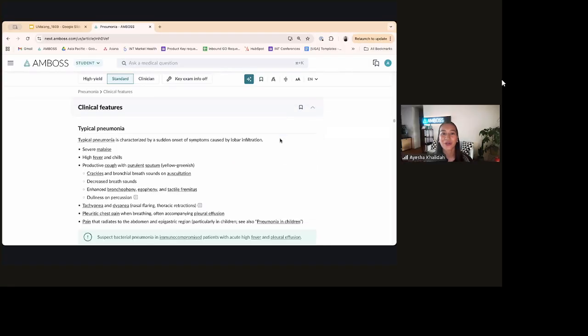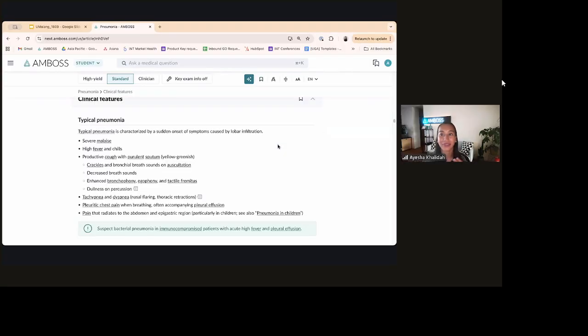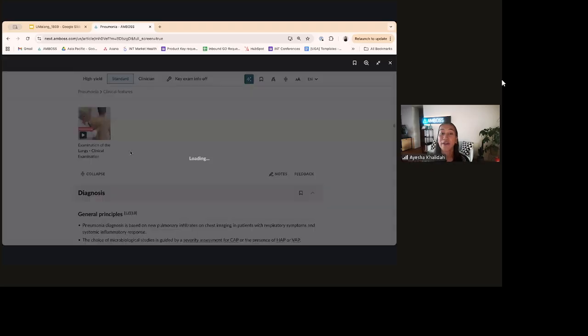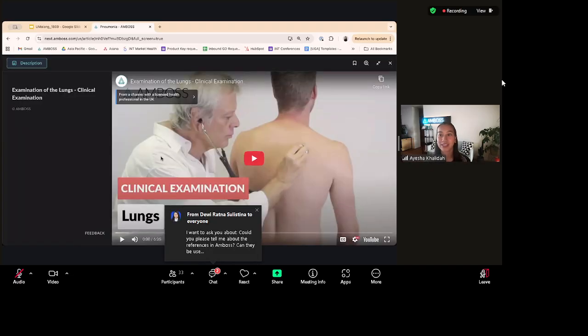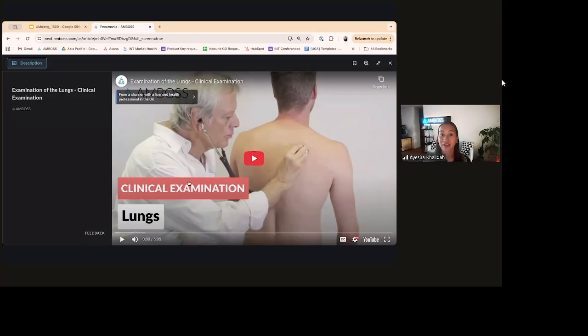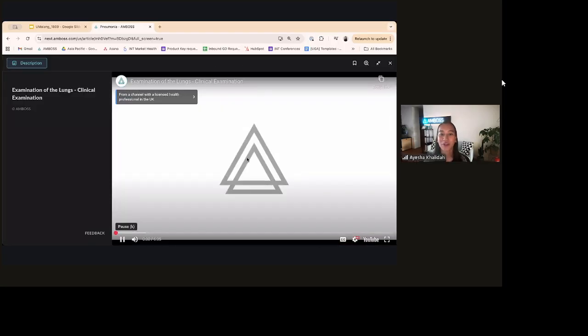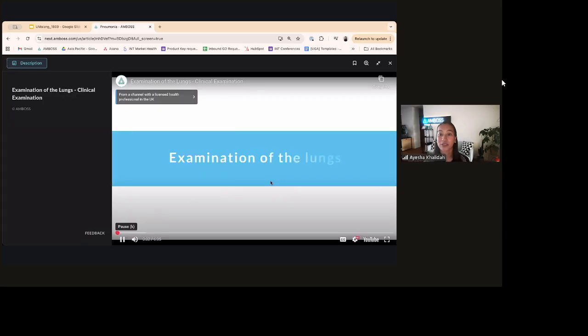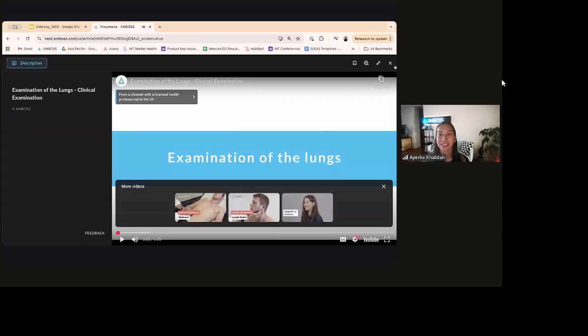Okay, so now we're back on the article for pneumonia, back at clinical features. We also have videos to support not just the theoretical learning of pneumonia, but also the practical skills, which I think you would need for OSCE exams. Here is an example of a clinical examination of the lungs, along with the usual findings. Students can watch this on their own time, and these are all produced in-house at Amboss.